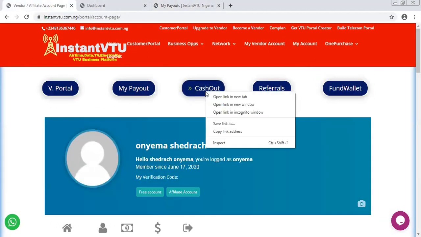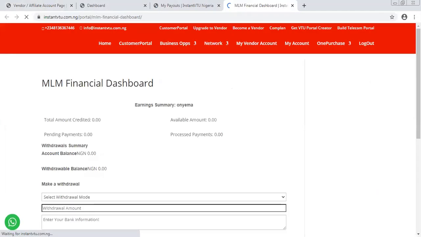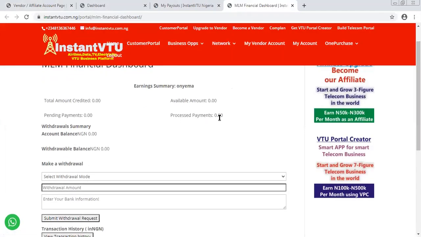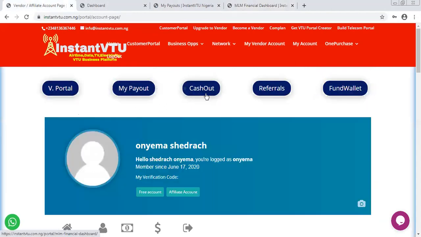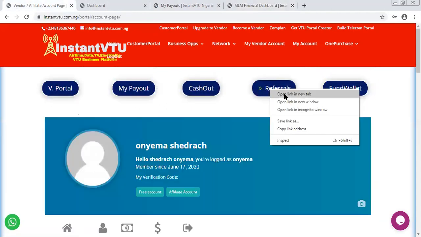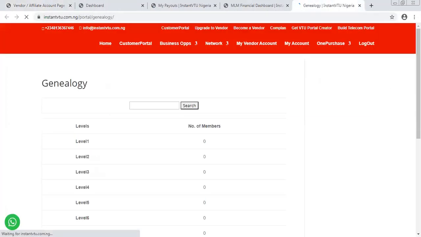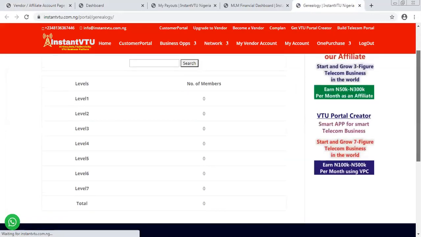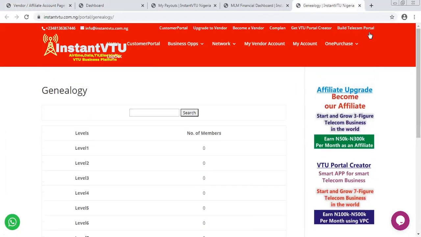Then the cash out means that you can easily withdraw your money into your bank account. So there is no cash out yet. Everything is written 0, 0, 0 because this account has not earned any commission yet. Referrals means those people that you have referred, both direct and indirect, all of them will be captured here by the system. But there is no referral in level 1, level 2. Everything is written 0, 0, 0.